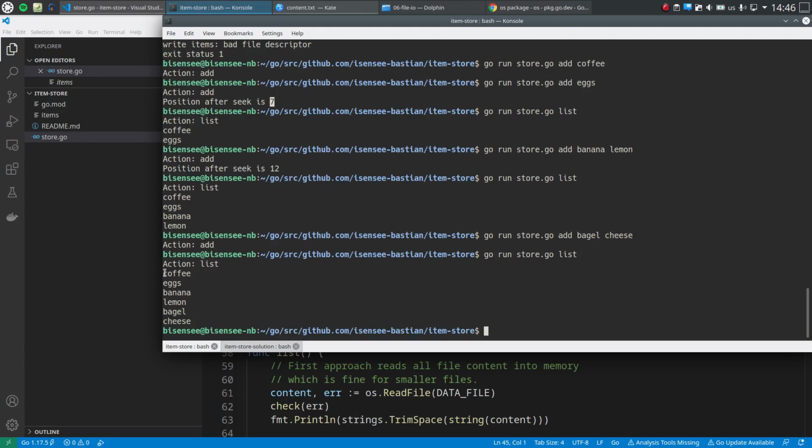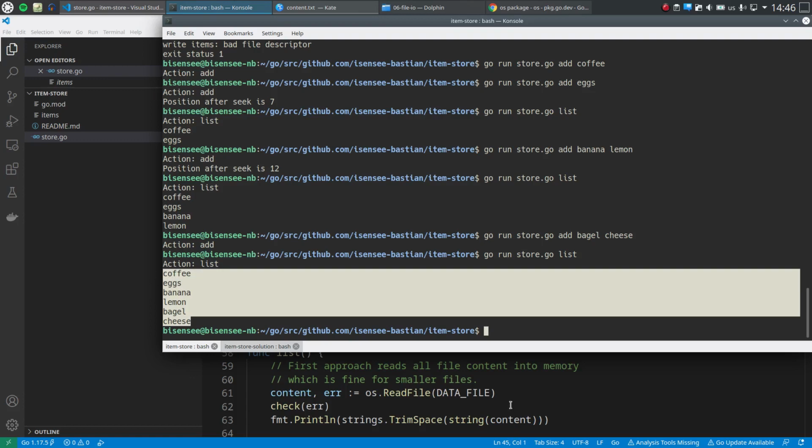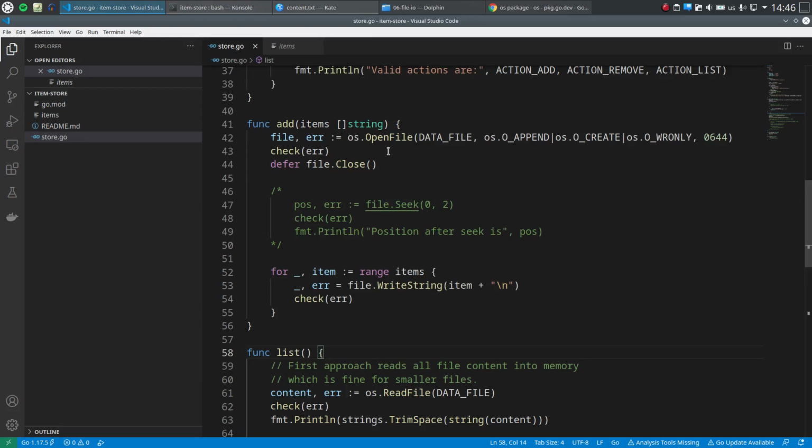And it worked perfectly fine. So there's no need in this case to do the low-level seeking in the file. One more thing I wanted to show you is how you can use buffered types too for writing.